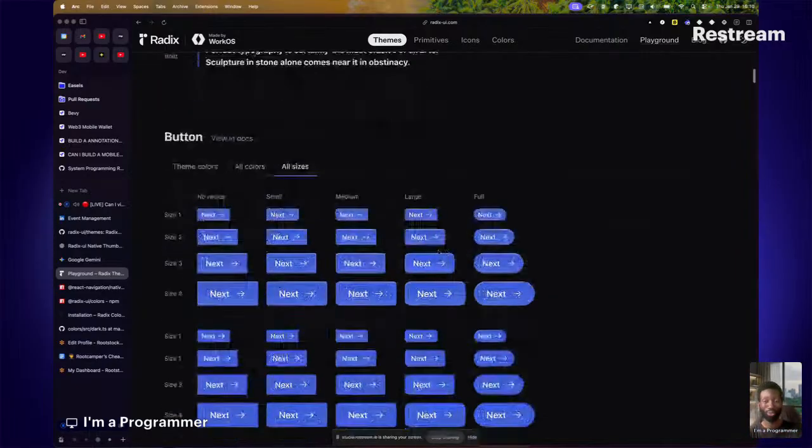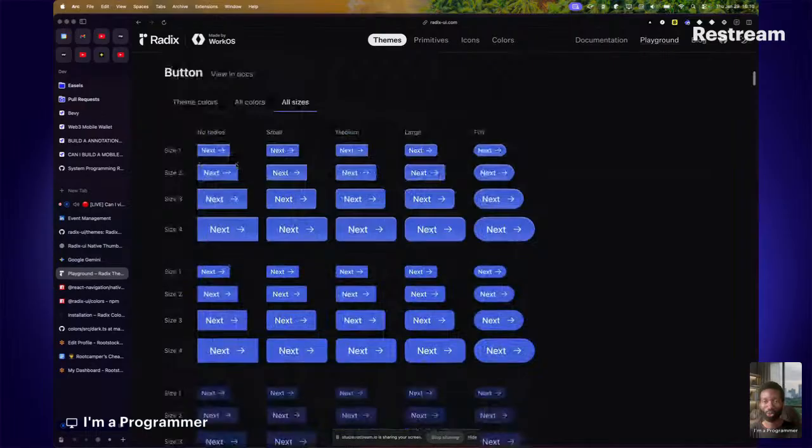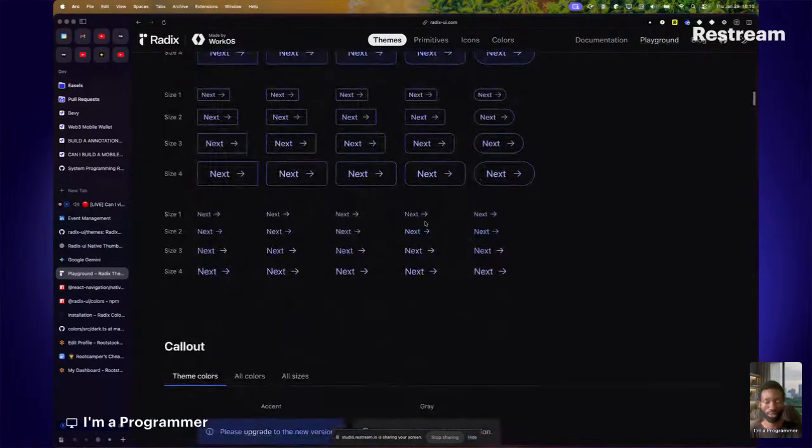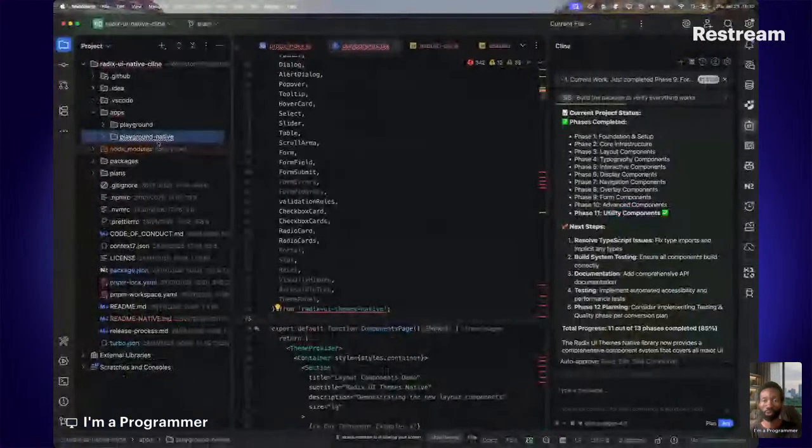And of course, we know we are not going to implement the entire thing because we don't want to create the buttons that look this way. Basically, the idea is you should make it as close as possible to Radix. So this is the playground. So the playground already existed.